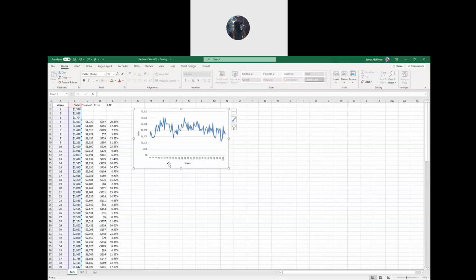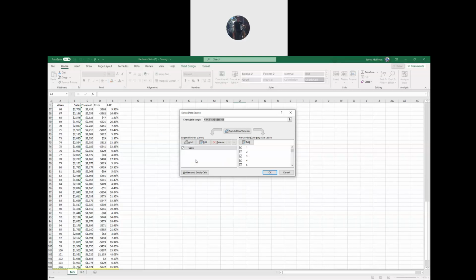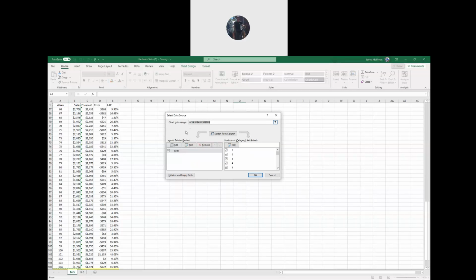So you've got your first graph. Right click it. If you don't see any of these features or you fall behind, just let me know. You get to select data, right? Right click and select data. All right, so you're here, and we're manually adding a second series. Right there where it says legend entries series, click on the add button.